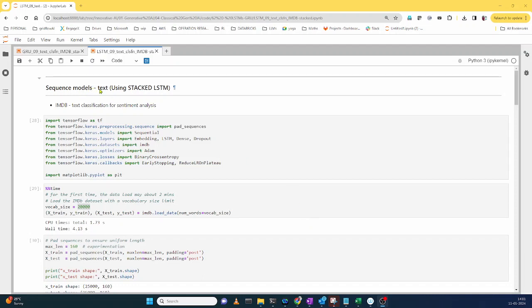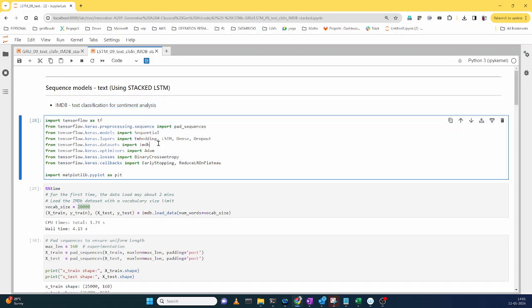In this video, I'm going to walk you through how to use Keras and TensorFlow to implement stacked LSTM for a problem of text classification using the IMDb movie reviews dataset. I'm going to use the Sequential method and also use some of the layers like Embedding, LSTM and Dense. In this example, I'm not using dropout, but this is again something that you can experiment with. IMDb is your dataset.